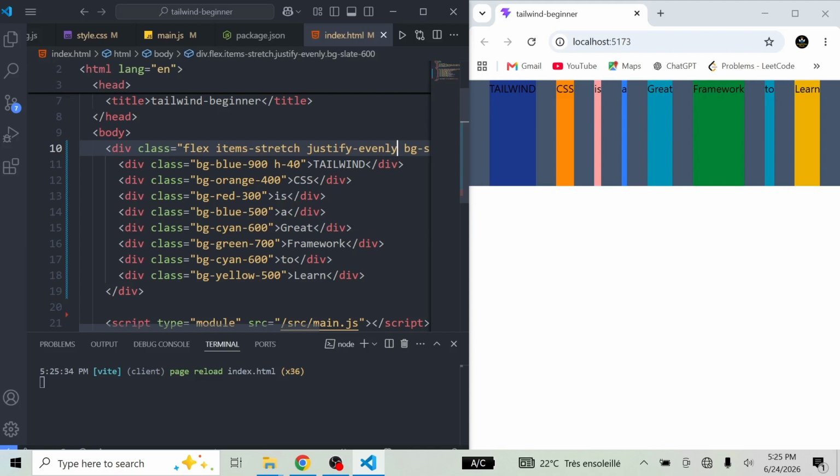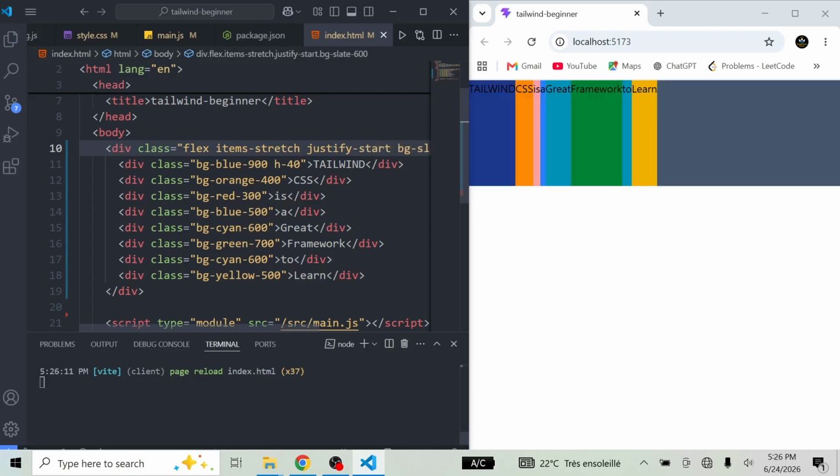The item class with all its variations, and the justify class with all its variations, which can be start, center, end, between, around, and evenly. If you want more detail, you can just check the docs. For now, I just put it at the beginning. So that is start. You can see now all the elements of this div are at the start of the container.